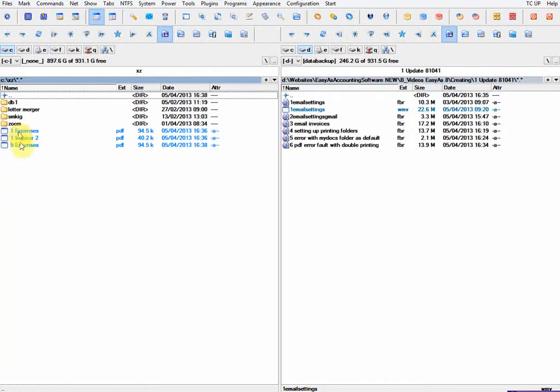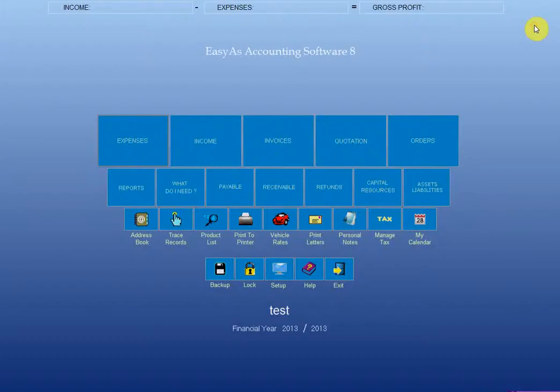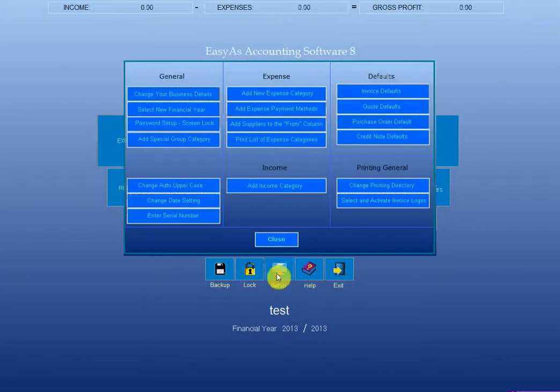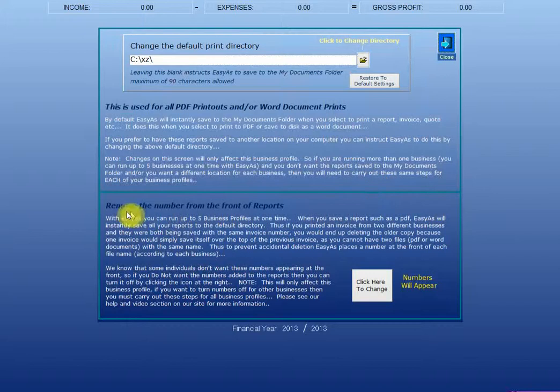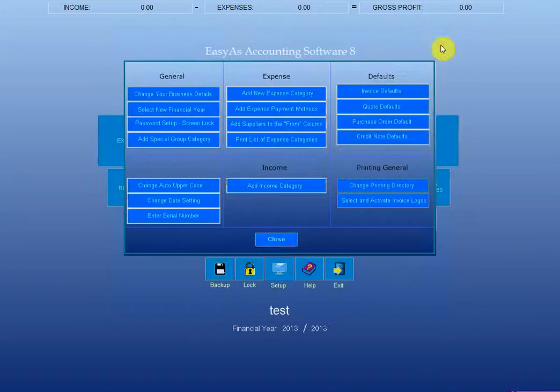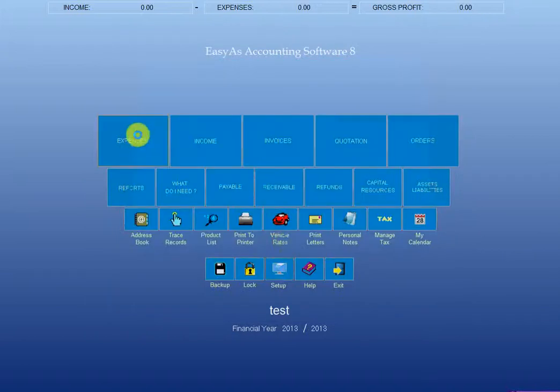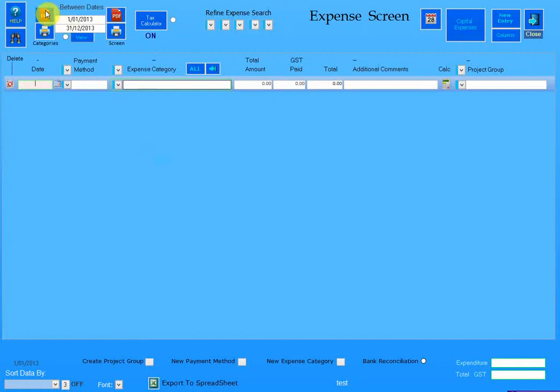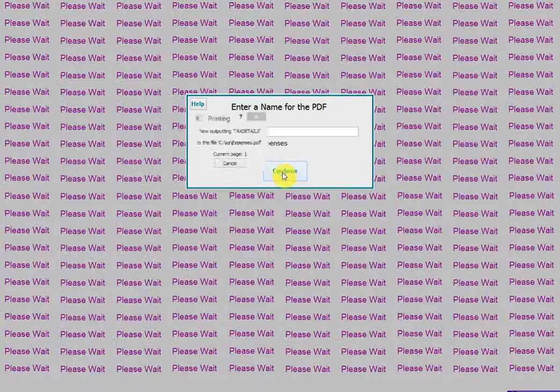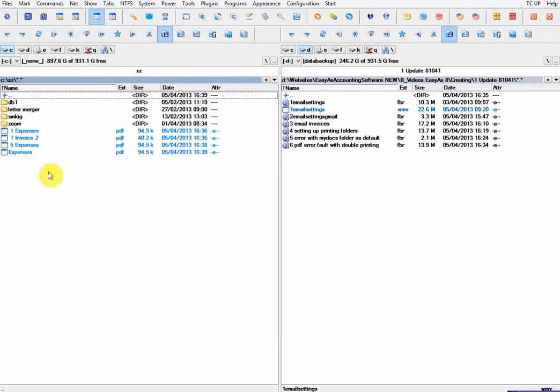If you don't want Easy As to print with that number, you can now get rid of it. It's as simple as going into Setup, click Change Printing Directory, and have a look down the bottom here. Remove the number from the front of reports. It tells you about that. And if I just click here, see it says numbers will appear. Now numbers will not appear. So now if I print that report, that same report, I've done nothing but just click this. It's now printed the report without the number.